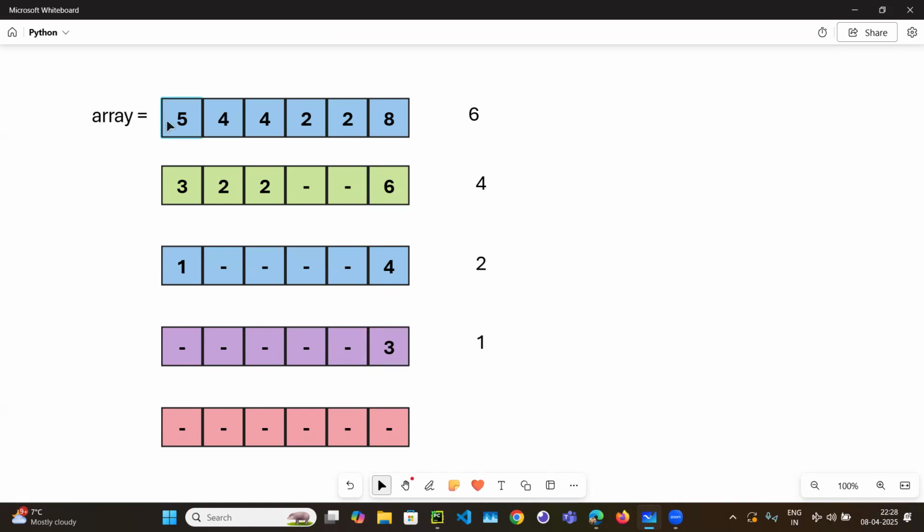So what is the output? At the start of the array, you have 6 elements. After the first iteration, you have 4 elements. After another iteration, you have 2 elements. After another iteration, you have 1 element. All right, so the answer will be 6 4 2 1.